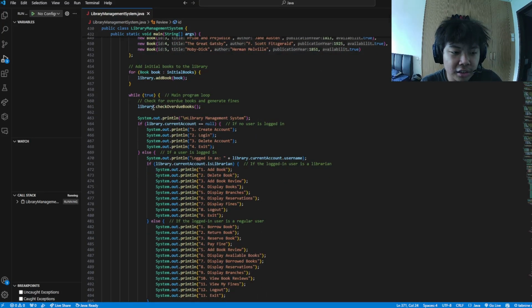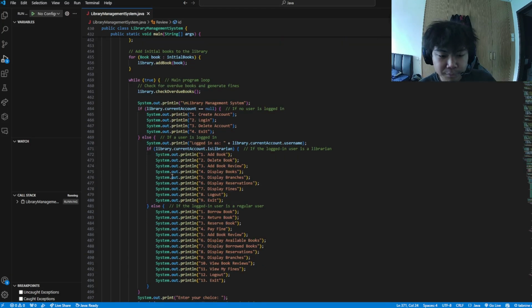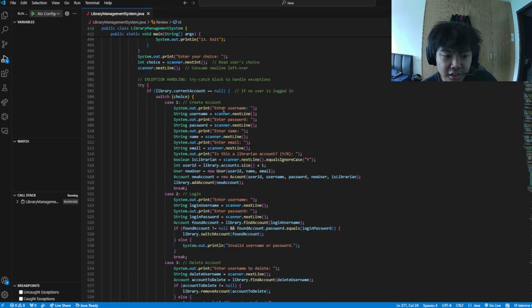This is to check if a book is going to be overdue, and it's going to generate a fine. There are two types of account: librarian and regular user. Before that, we have to create an account. The user will need to create an account, right here. The user needs to enter the username, the password, the name, the email, and whether they are a librarian or not.